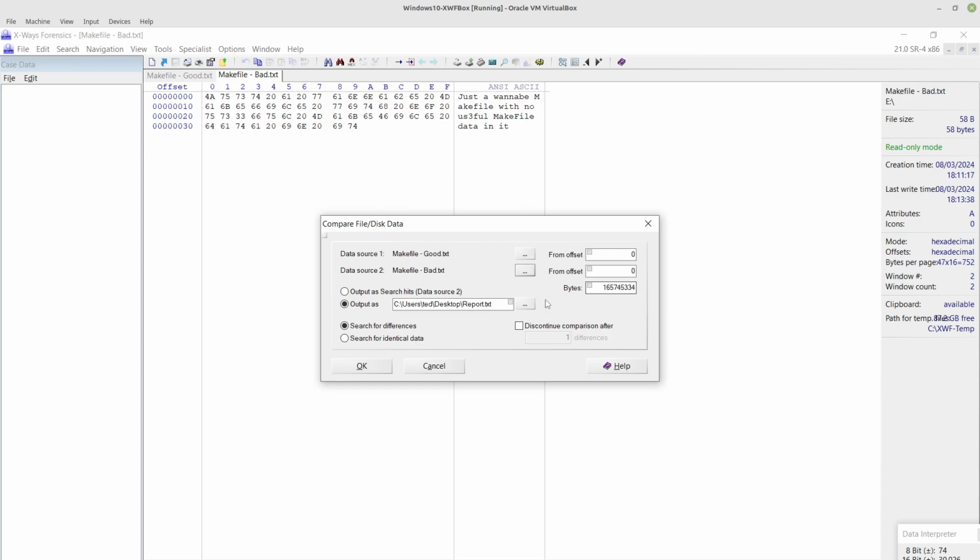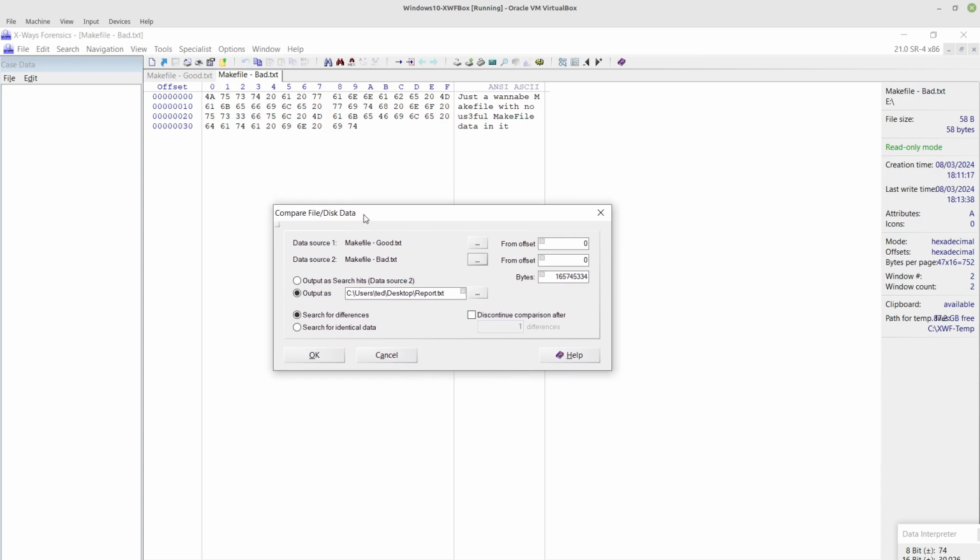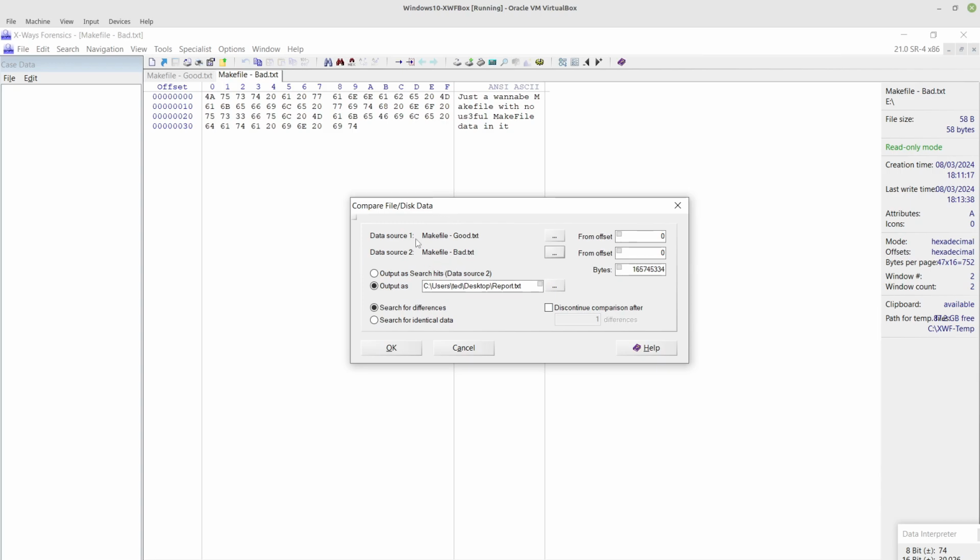So what I can do using this particular function of X-ray forensics is choose those two data sources. When I'm not in a case, I can choose to output the data to a file somewhere. When I'm in a case, I can click this button and it will add the differences as search hits. You can choose the start offset for each of your two data sources. And the bytes region may be blank by default, and usually is.